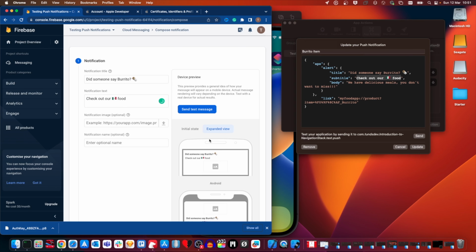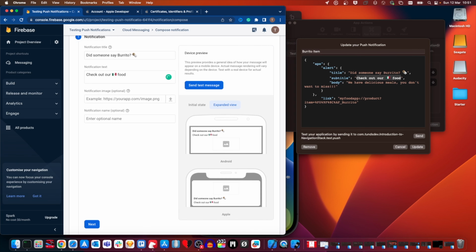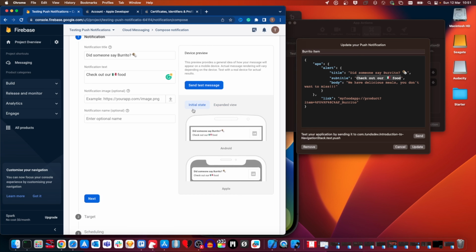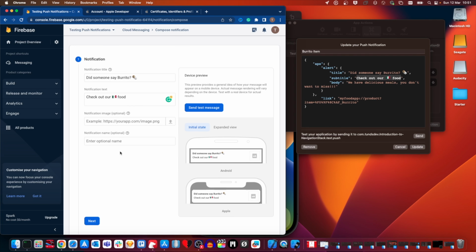And you can see that even in the console in Firebase, you can actually preview what this would look like in expanded view or initial state. So we can just send this again and see what happens on our iPhone. So we'll just send this again. And you can see that it looks like what we have in Firebase.